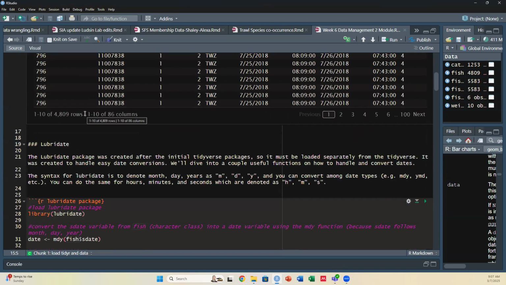So first we're going to talk about lubridate. Lubridate is a package that's created after the initial Tidyverse packages, so it has to be loaded separately from the Tidyverse, and it was created to handle easy date conversions. So we're going to dive into a couple useful functions, and this is just scratching the surface of lubridate. The syntax of lubridate is to denote month, day, and years as M, D, Y. Very simple. And you can convert among these date types like month, day, year, and so on. And you can do the same things for hours, minutes, and seconds, which are just HMS.